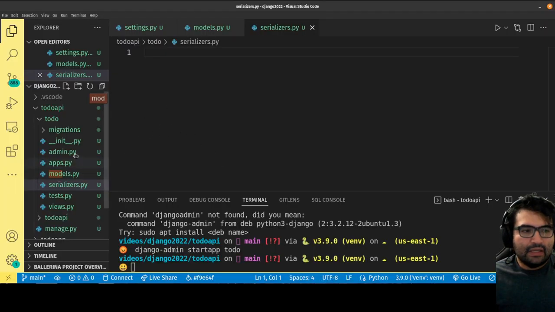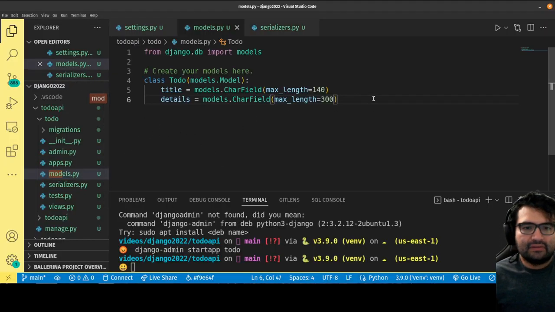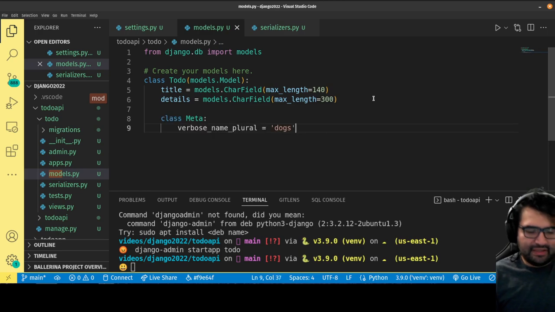Okay, so I'm going to head back to models, and we'll just paste in that meta class. Okay, and again, this verbose name plural should represent how we refer to multiples of these, so to-dos.